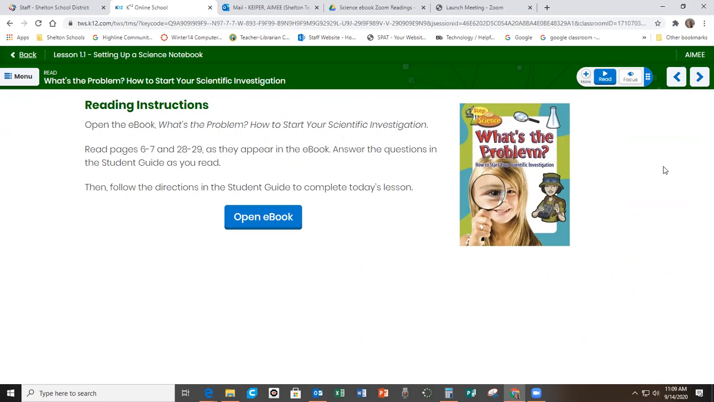I do have a Zoom of myself reading the ebooks that are in here because sometimes there are issues with opening them on screen. Sometimes students have a hard time navigating the print. So if you need a copy of the ebook, then you are absolutely going to email me and I will send you a link. It's actually out in my Google Drive and I will send you a link to that.